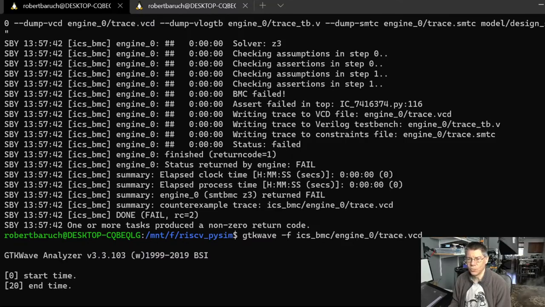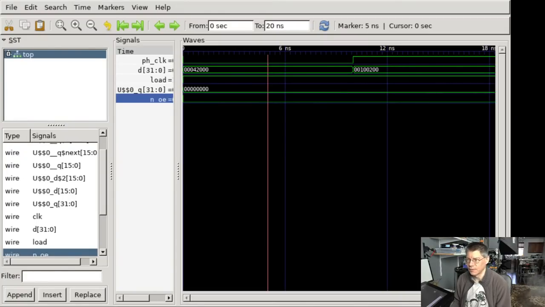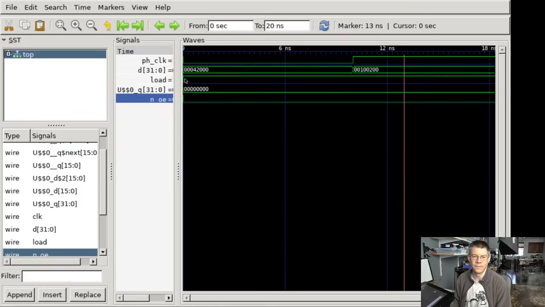Okay, that's interesting. Okay, so it said 116. Let me just quickly look at 116. All right, so it's claiming that D did not get loaded. So there is D in the past, and what's Q? Where's Q? 0. Oh, we don't see GTK Wave. Sorry. Okay. There's GTK Wave. All right. So what's happening is D, there's the positive edge. Here's D in the past, and here's Q now. And it's showing up as 0.